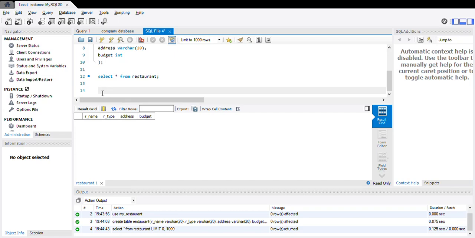Hi, in the previous video you learned how to create a table in a MySQL database, and in this video we will learn how to insert the values in the table. So let's start. I have created a table restaurant. Here you can see restaurant type, restaurant name, address and budget. We have to put the values in the columns. So let's see how I am doing it.